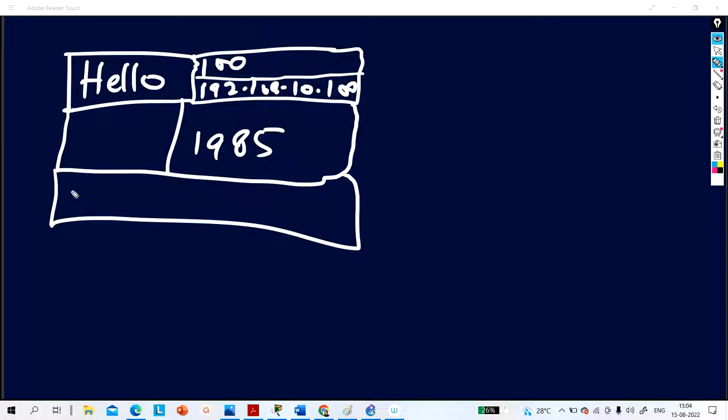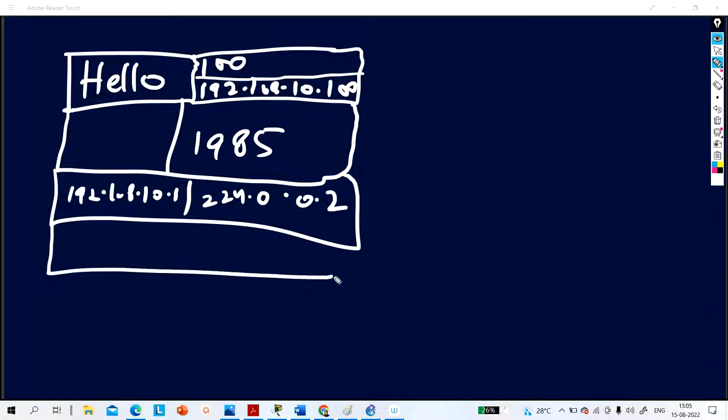The source IP will be the IP address of the exit interface. Suppose this is the hello message of router 1, so the source will be 192.168.10.1, and the destination will be the HSRP multicast address 224.0.0.2. Then it hands over to the data link layer, which adds source MAC and destination MAC. The source MAC will be the MAC address of the exit interface, and the destination MAC will be the multicast MAC address that HSRP uses.